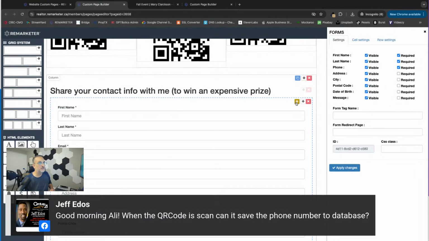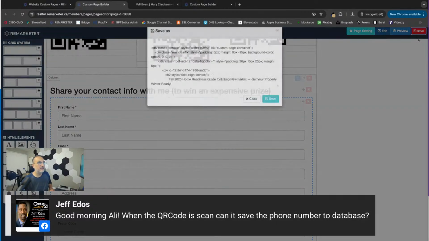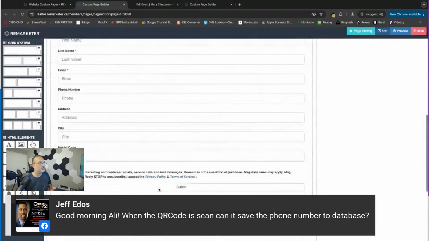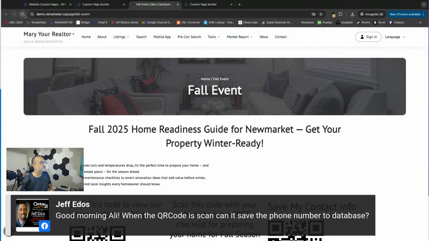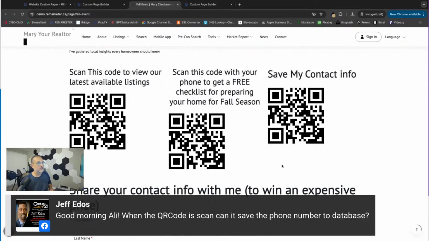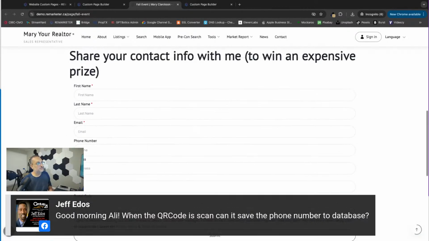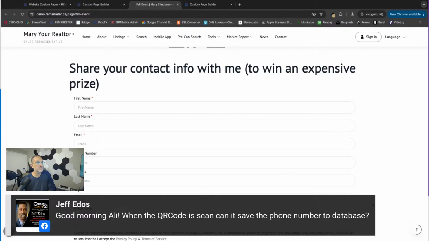Make it as simple as possible. I just need a first name, last name, a phone number, perhaps an address, city, postal code, maybe. Forget about the date of birth, forget about the message. So that's all the information that I would like to get. So these three are required. Let's make a phone number optional as well. And that's it. So you will have a form available at the bottom or on the Save My Contact info page, whichever page that you choose, to also get the contact's information in return.